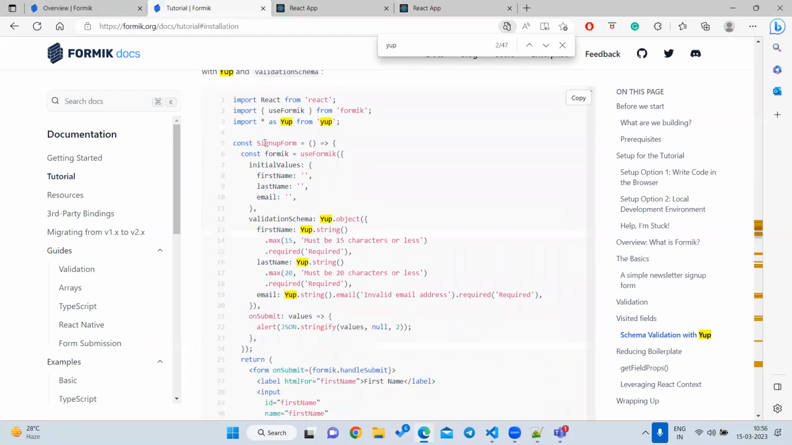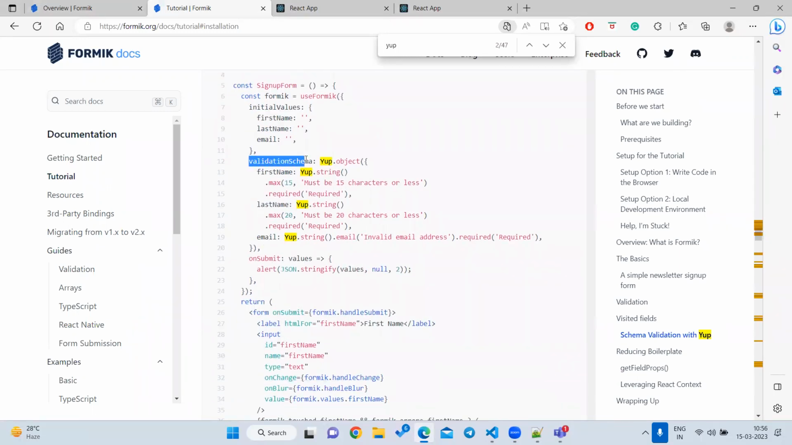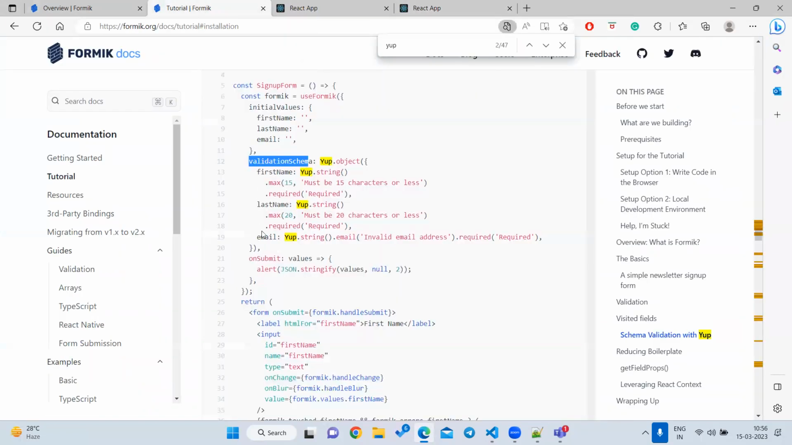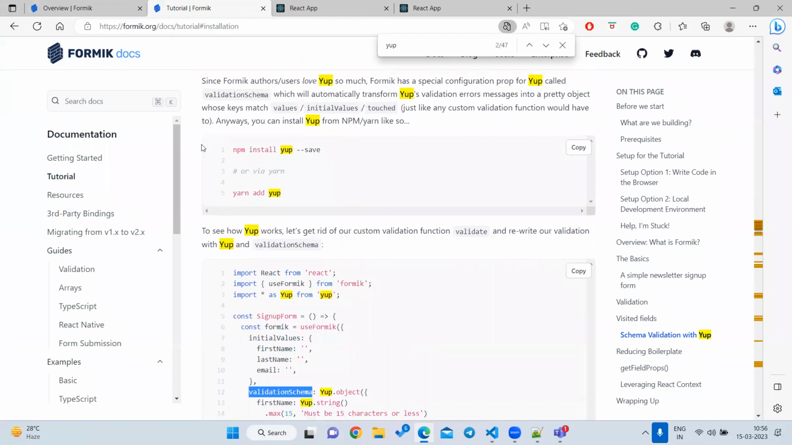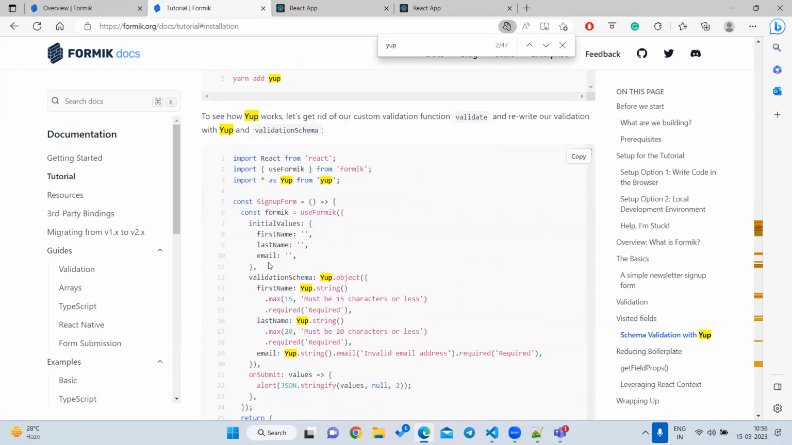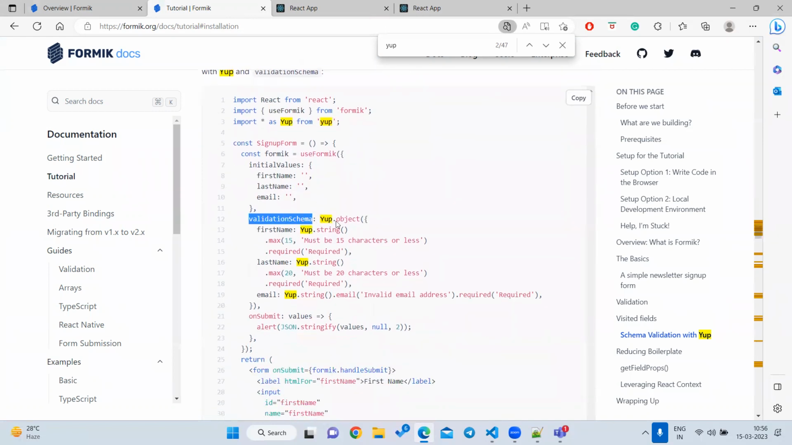Instead of writing the validate method, we are going to write another function called validationSchema. Their property name is validationSchema. See here, this is from the library only. We have run this command. Next, we are going to use the validationSchema. Inside the validationSchema, there will be a Yup object. Let us try to do it one by one.